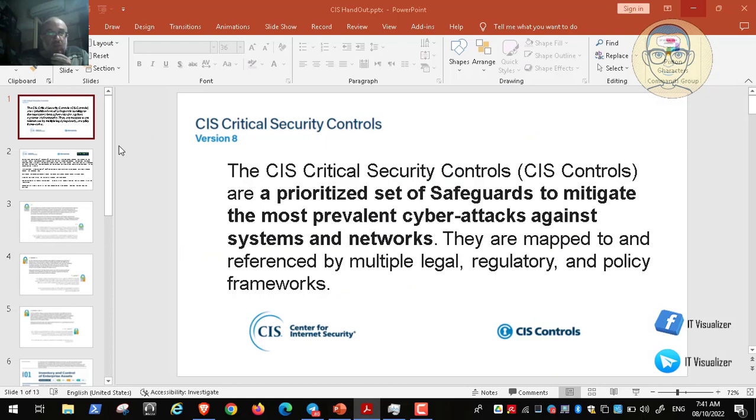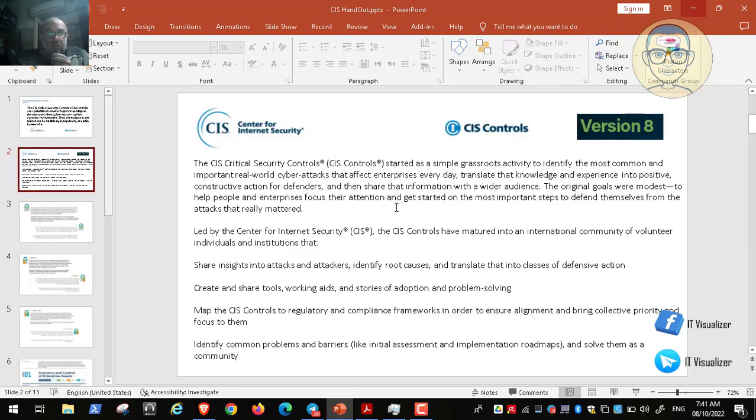So let's begin working with these recommendations. First of all, what are the CIS security controls? It started as a simple grassroots activity to identify the most common and important real-world cyber attacks that affect enterprises every day, translate that knowledge and experience into positive, constructive actions for defenders, and then share it with a wider audience.